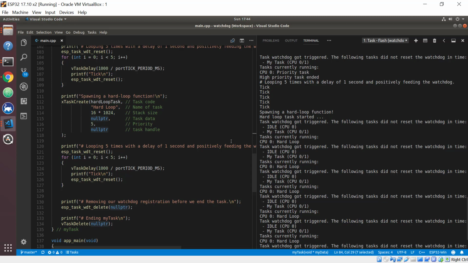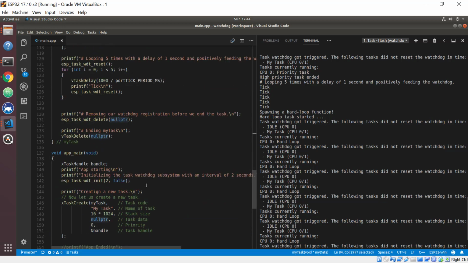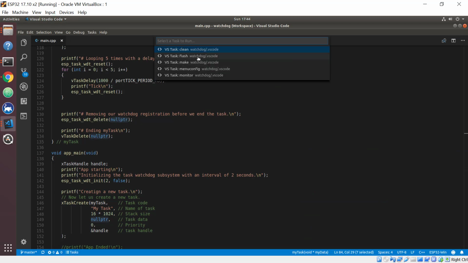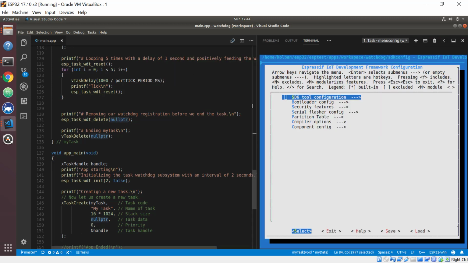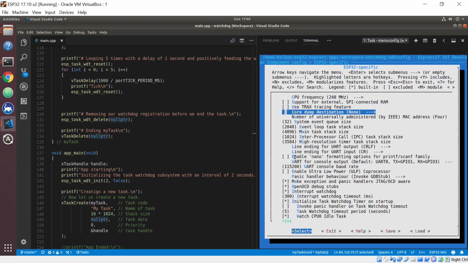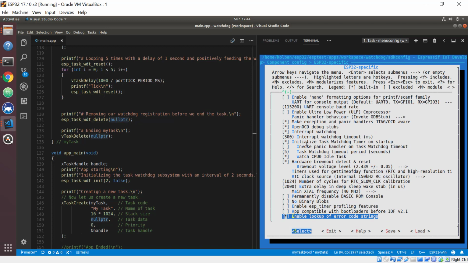Now we can configure that the task should be under our control here by calling an explicit watchdog timer initialization, or we can use our make menu config capability and do some configuration in there. So let's bring up a make menu config. And let's go into the ESP32 settings of our make menu config.